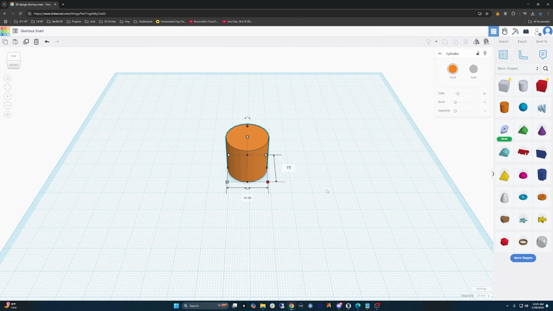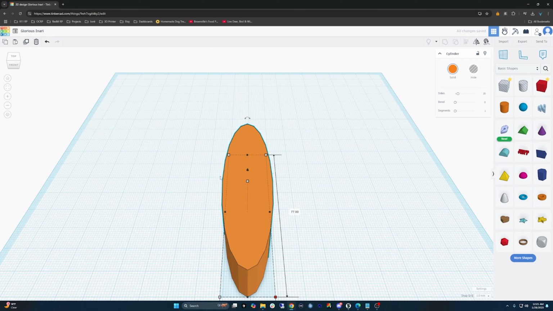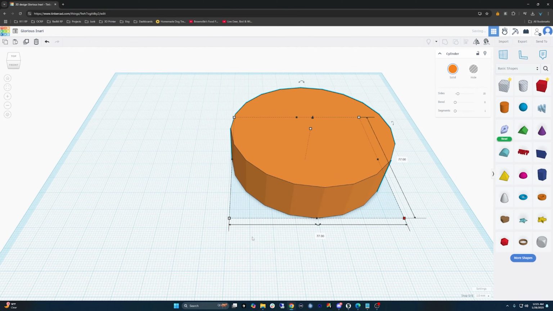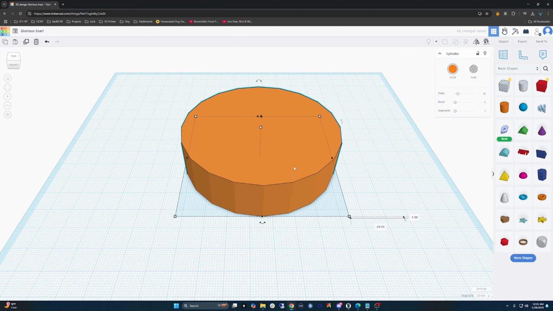We want the body to be 77, and 77 here as well. If you don't know what your measurements are, I would definitely invest in some dial calipers. I'll leave an Amazon link to the pair that I purchased. That way you can get proper measurements for smaller items. Dial calipers are pretty accurate for the most part. That is really how I got all of the measurements for the item that we're going to make today.